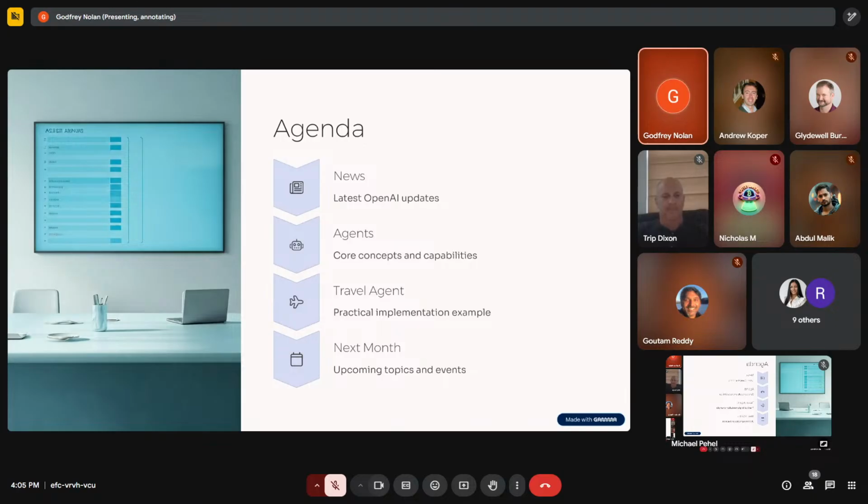Okay, so the agenda for tonight is what are the latest OpenAI updates, a little bit of news, and we'll talk about agents, and the difference between agents and LLMs, their capabilities, the different tools you can use, handoffs, tracing, all that sort of other stuff.